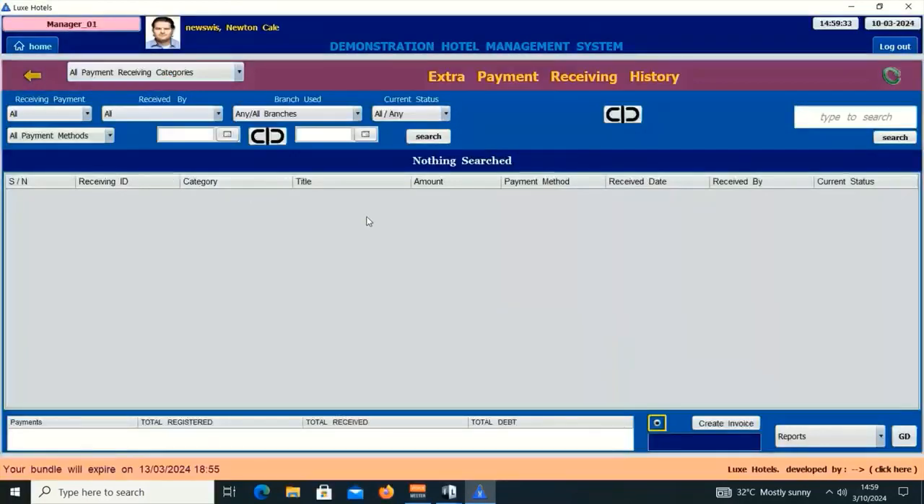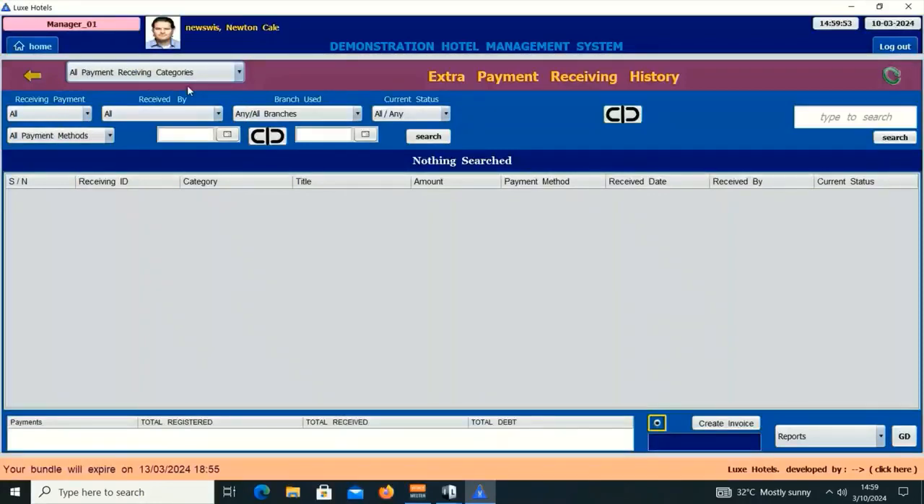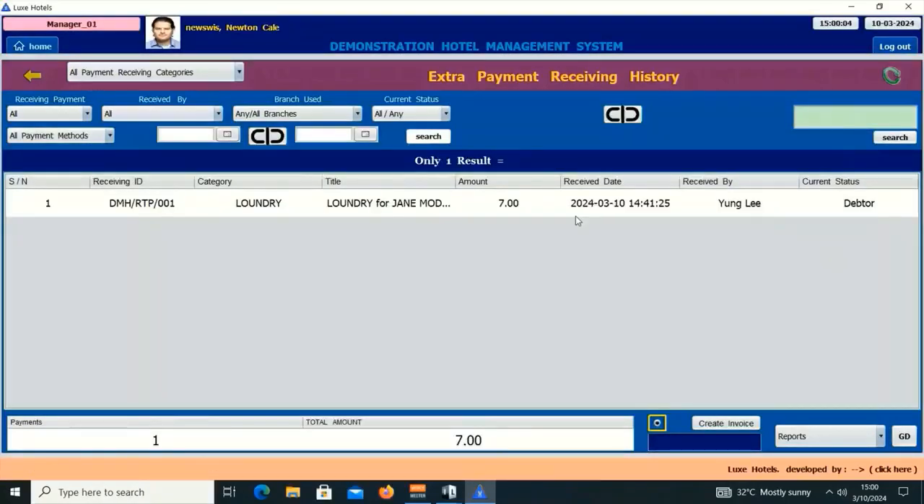Okay, so I may view it using this option, extra payment receiving history, and I may select the categories that I want to view, or I may view using this option, all payment receiving categories, which is the default one. Now when I search, I will press enter, and this is the new sale that we have made using that payment point package.